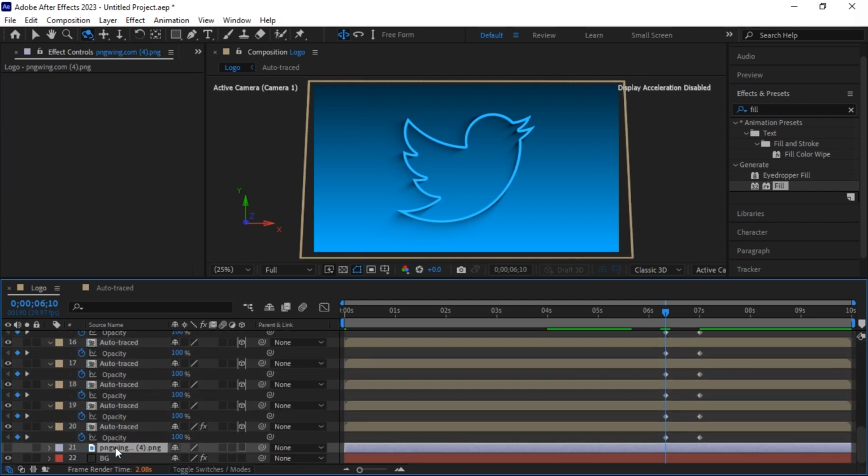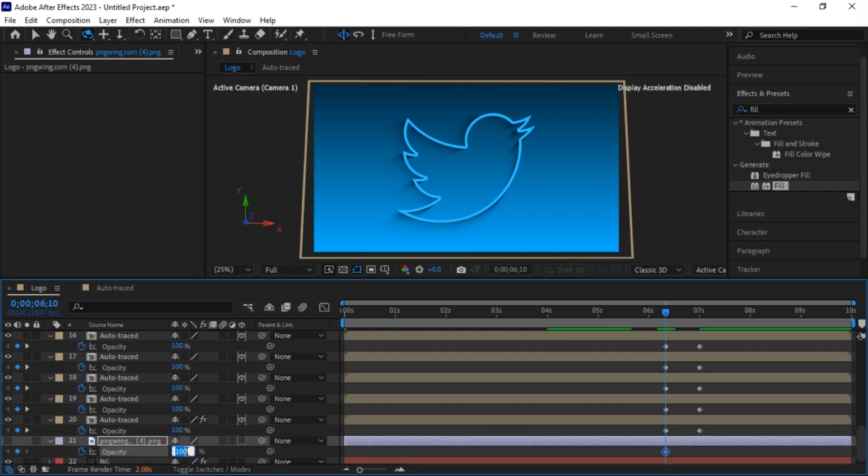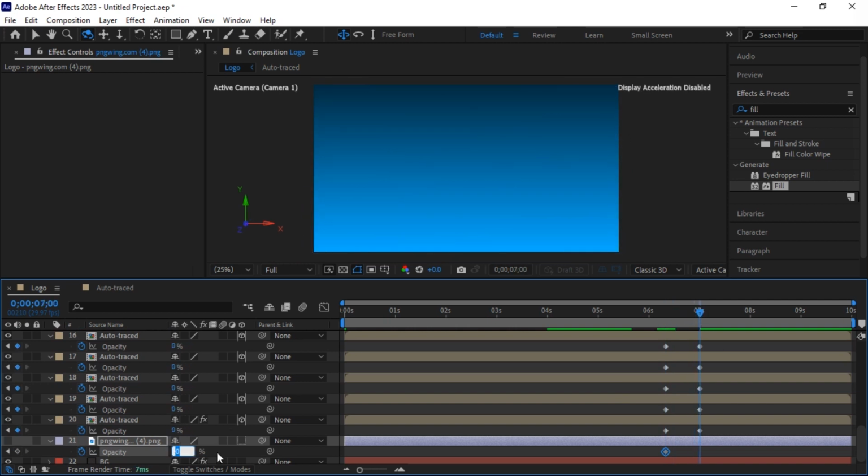Click the PNG logo layer and press T on the keyboard to open opacity. Click the stopwatch, create a keyframe with opacity 0%, then move the timeline indicator to 7 seconds and set opacity to 100%. Check the preview.